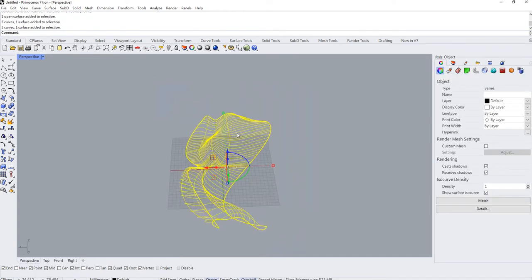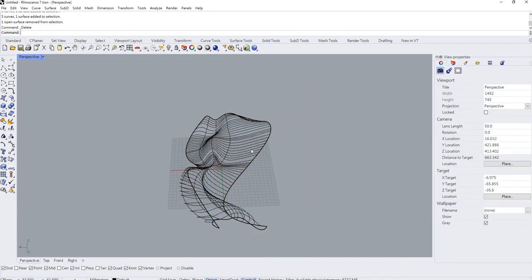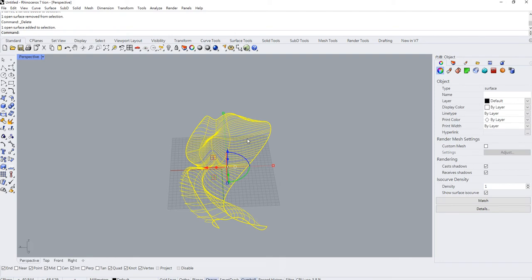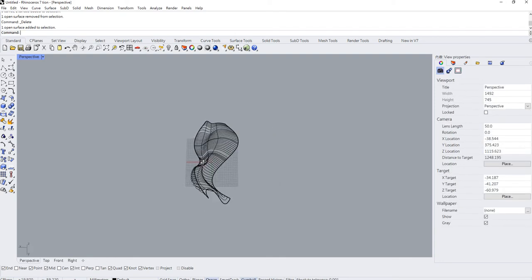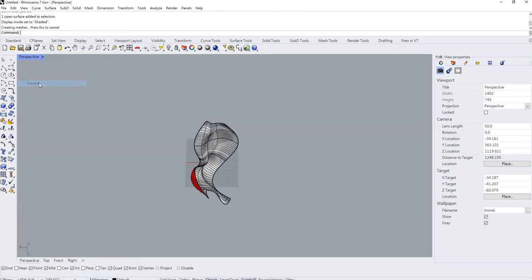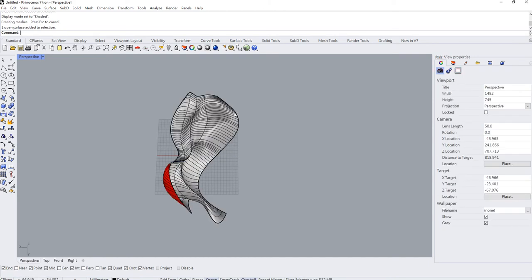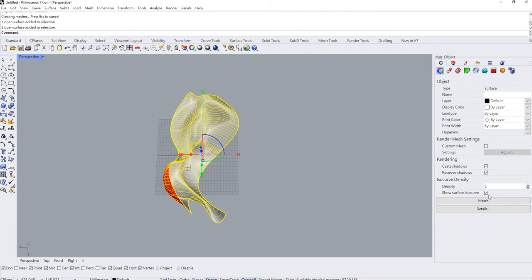Select all of them and use Ctrl to deselect the surface. And I will delete all the geometries, the rail curves and the cross sections. Now let's switch to 3D mode. Go to the title here and change to 3D mode. And I'd like to hide all these wireframes, so select this one, go to the properties and uncheck show iso curve.